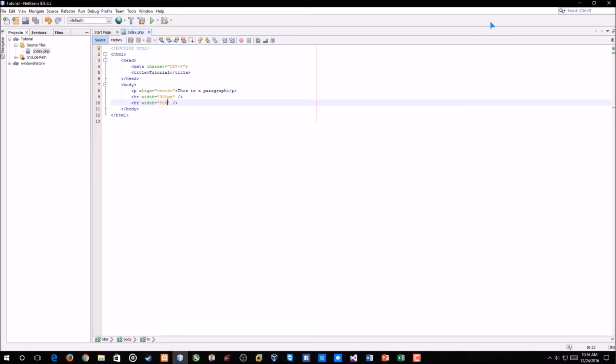Now that we know how attributes and attribute measurements work, let's talk about the align attribute, the align from the paragraph. The align attribute is used to specify how the text is aligned. So let's make a paragraph with a break line between two lines of text.